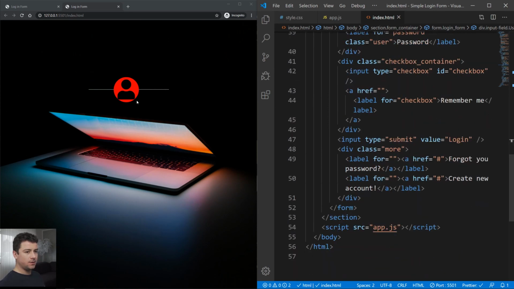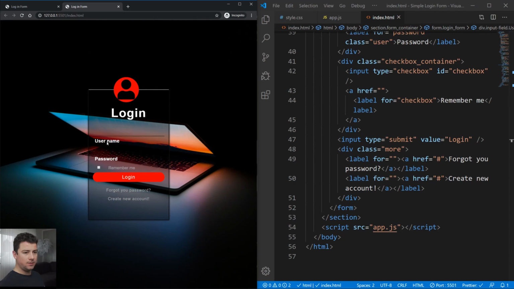Okay, now let's go down. So this is still working, but the labels are now underneath our two input fields. Now let's take care of these two buttons down here. Or actually, let's style this first. So the two input fields.